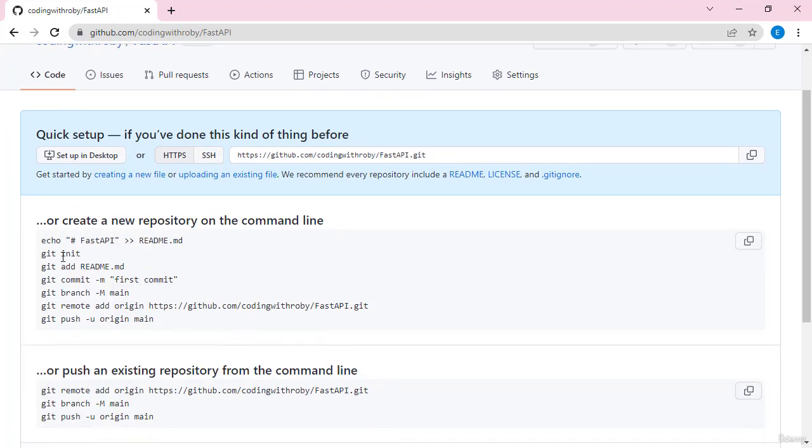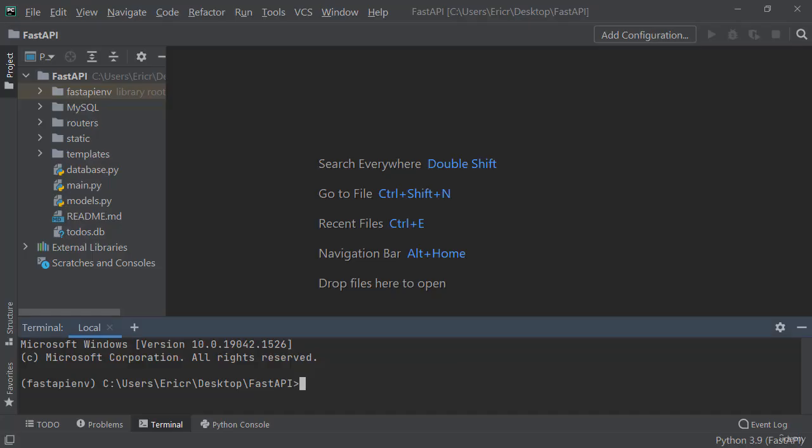And here it's telling us how to create new stuff for our application. Now this first command, echo pound fast API, this will create a readme.md file. But if you're following along in the application, I already have a readme file. If you do not in your application, feel free to type that in your terminal.